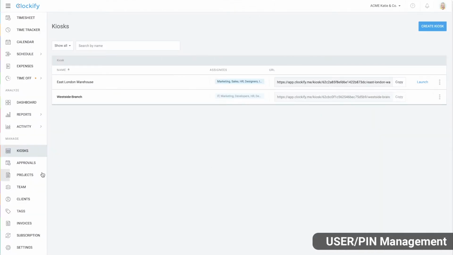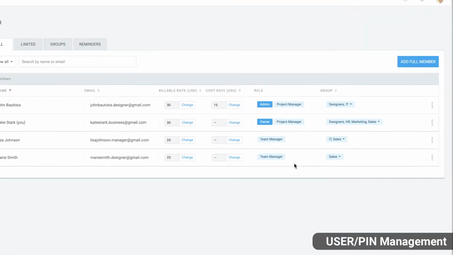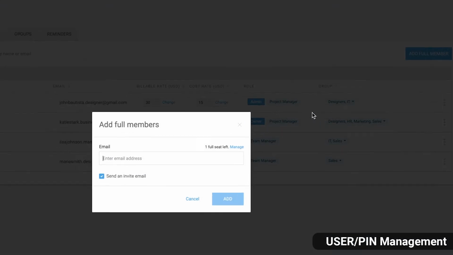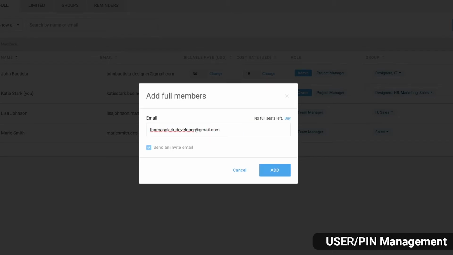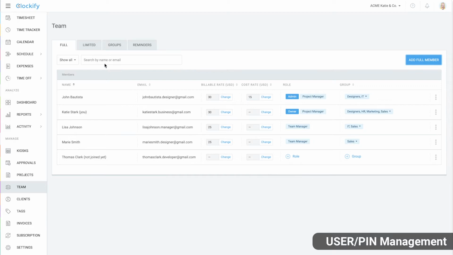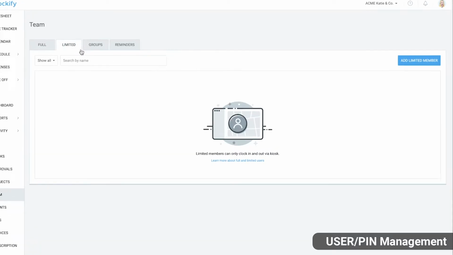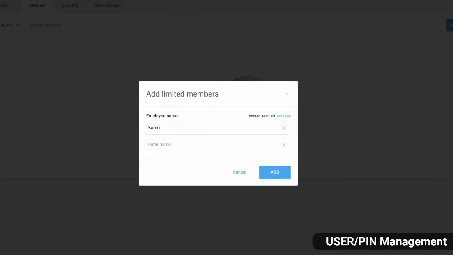If you have a new employee, you can add them on the team page. If you're adding a manager or a worker that will personally log into Clockify to track time and view reports, you can add them here as a full member. But if a person doesn't have an email and will only use Clockify through the kiosk, you can add them as a limited user here.